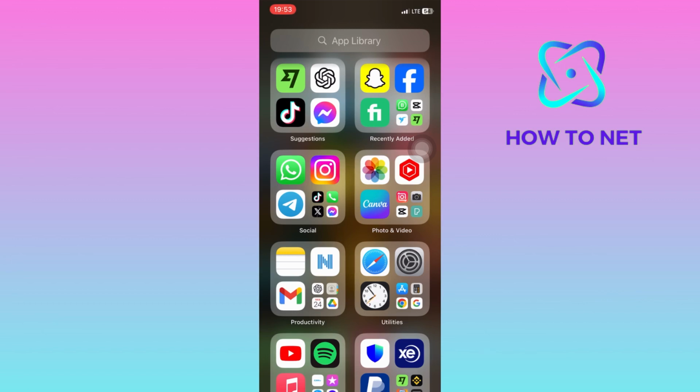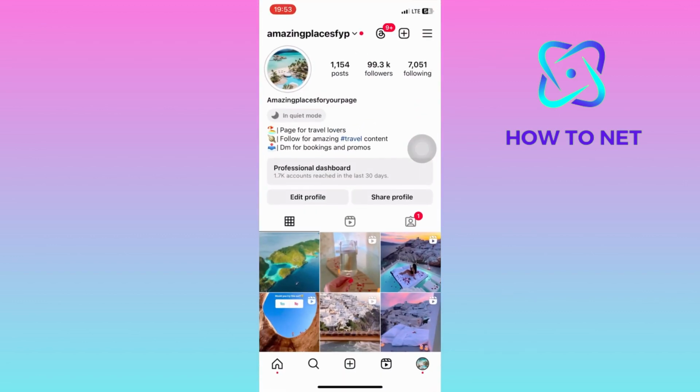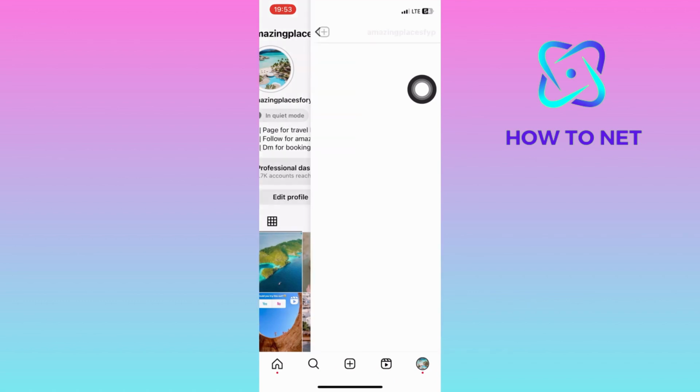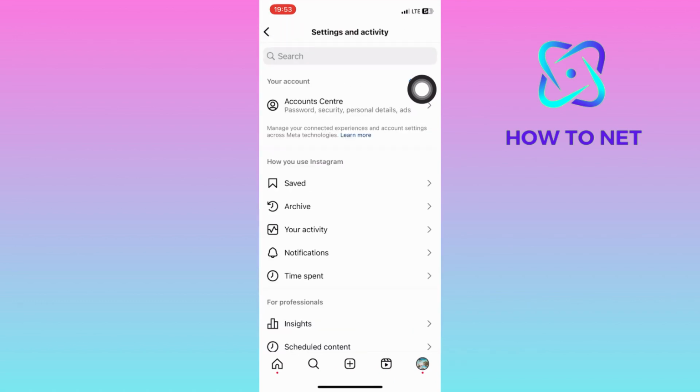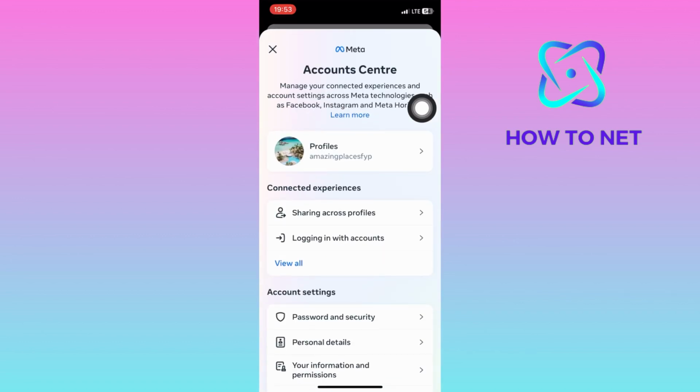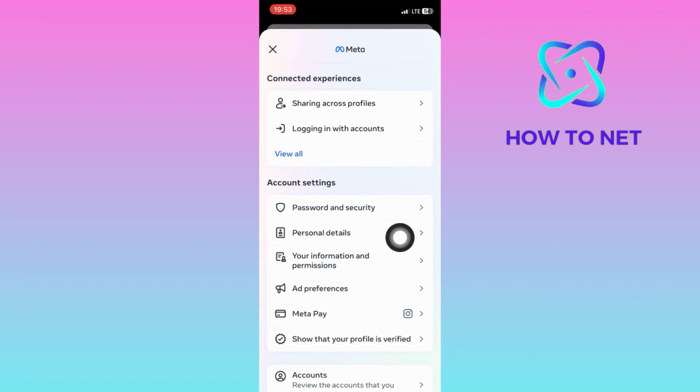To do this, simply head into your Instagram. On your profile page, tap on these three lines and head into your settings and privacy. On this page, select on Accounts Center. You will then have to head into your information and permission.